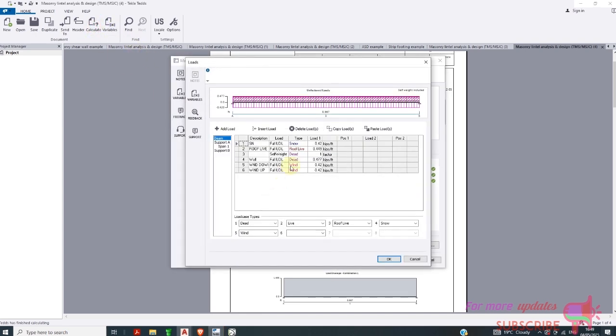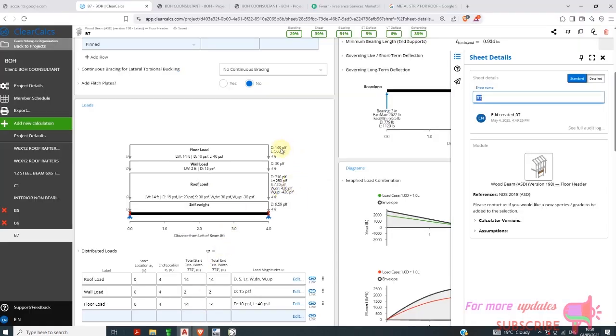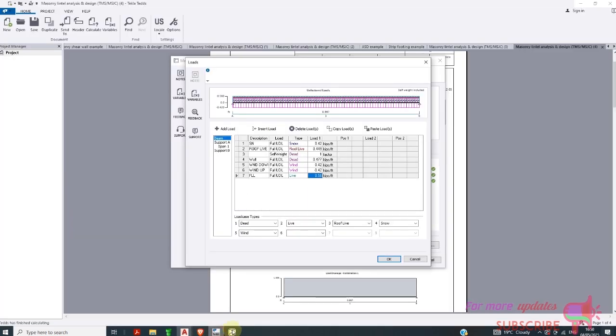In loading, paste, floor live load. Then this type will be live, 0.56, and 0.14 for dead load. Paste, floor dead, change this type to dead, 0.14.